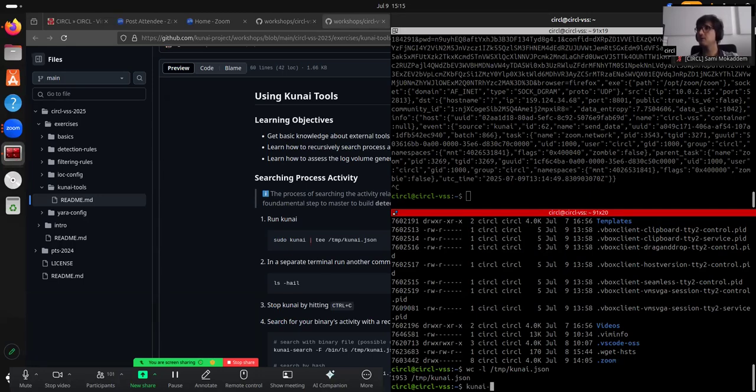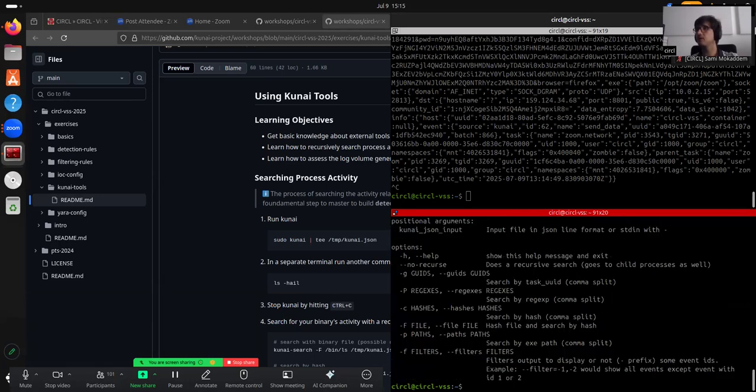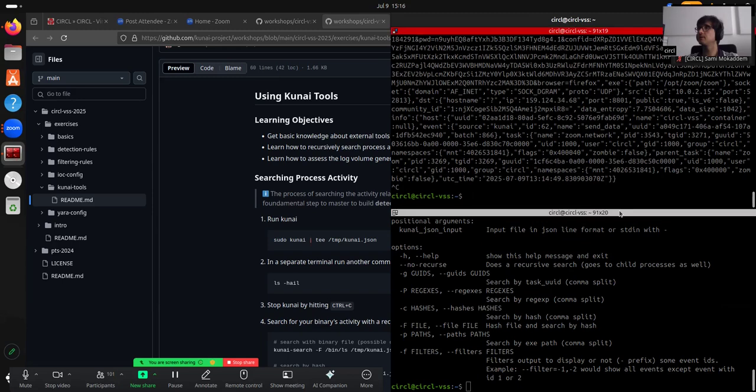So Kunai search is this. It's already installed on the VM you downloaded, or if you followed the install instructions.